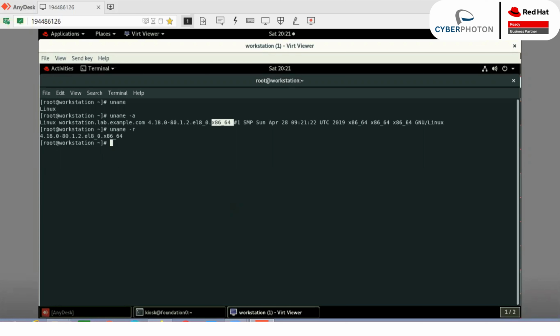Now the kernel version is a version for Linux. Which version of the kernel, not Linux. It is a version of the kernel.